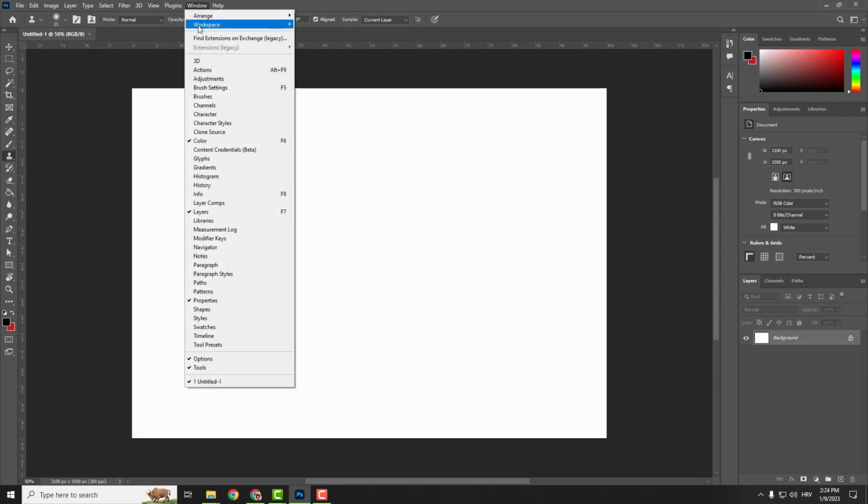If your interface looks different from mine, go Window, Workspace, and select Default Workspace so we can have the same layout and it will be easier for you to follow this tutorial.